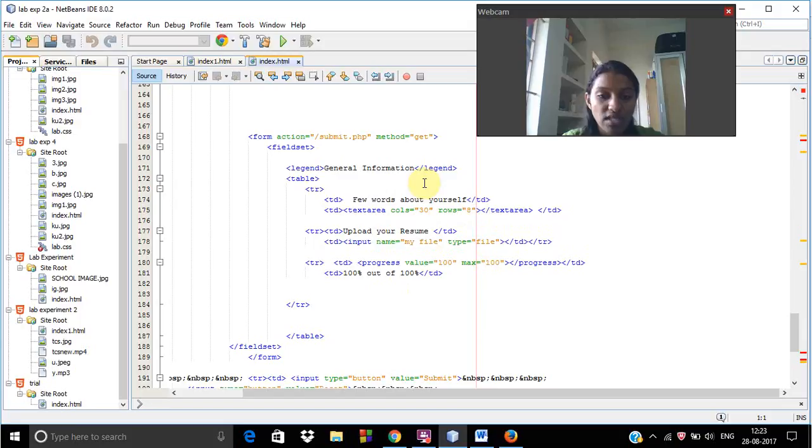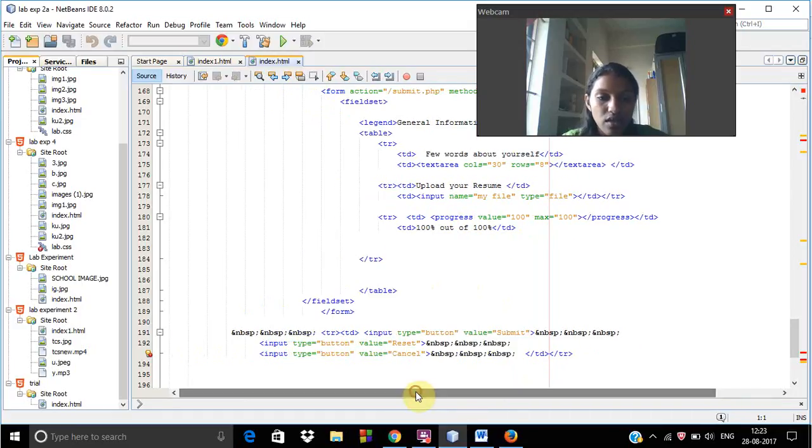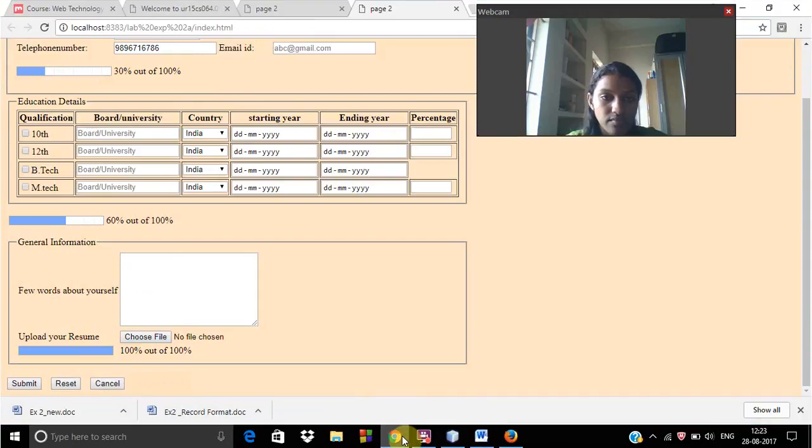Then for uploading your resume, we have to create a button like input name is equal to my file and type is equal to file. Then I created a progress value, that is, my progress value is 100% out of 100%. Now this is my button value, that is input type is equal to button, value is equal to reset, cancel, submit. These are the ones which I have given. Then ampersand NBSP is given to give a space on it. So I'll show my web page.